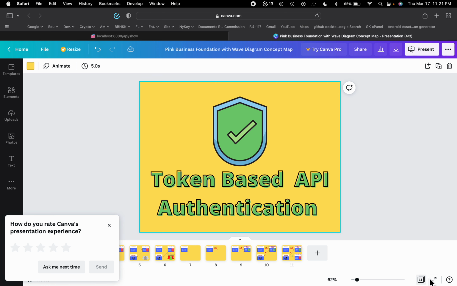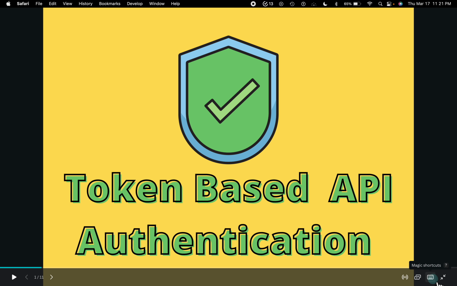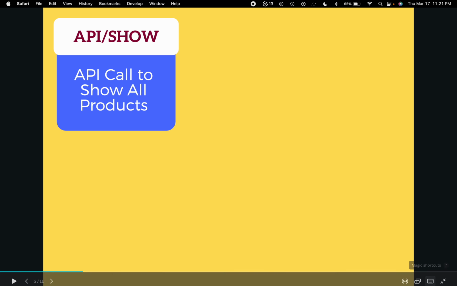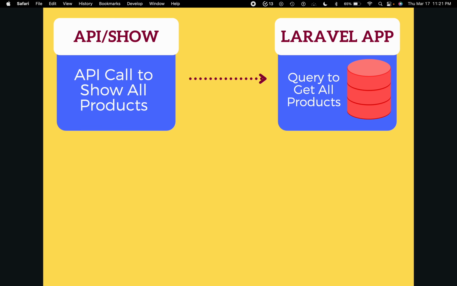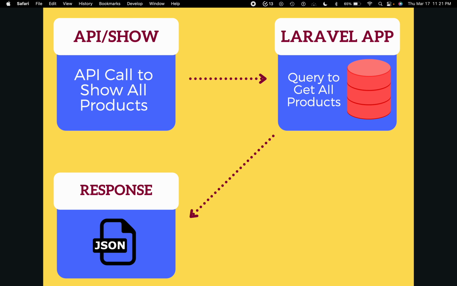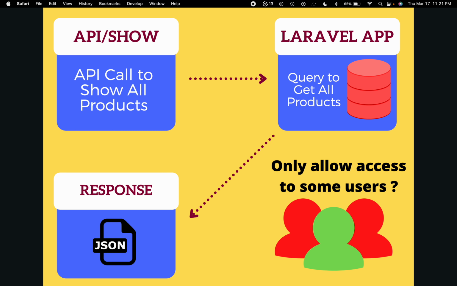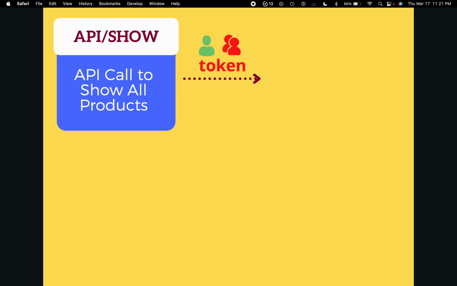This is very interesting. Let me show you. So the token based authentication is that if we have a URL like /API/show and we want to get all the products, so it will query the MySQL app and it will get all the products. It will show to you in the JSON format. But the problem here is that we have many users who can access this information, and we want to allow only some users. So how we can do that? We can do that by adding the tokens.